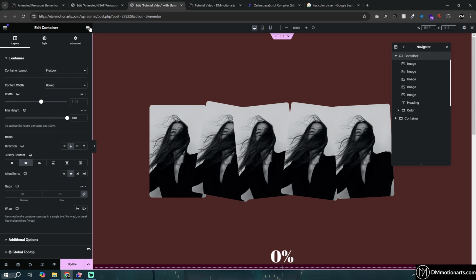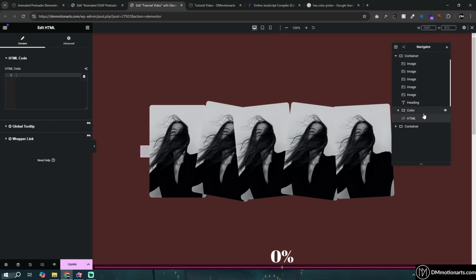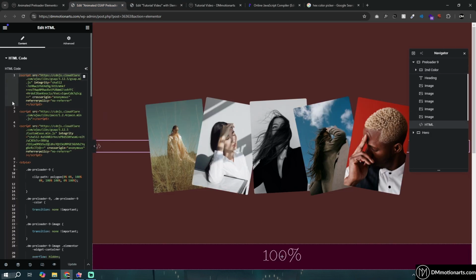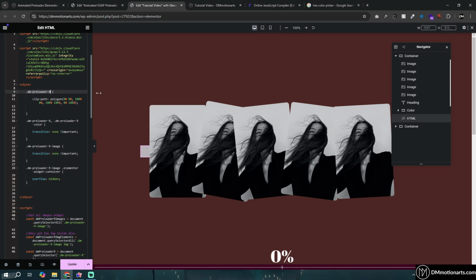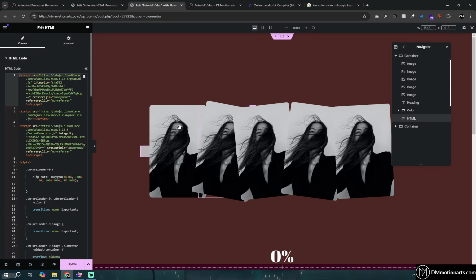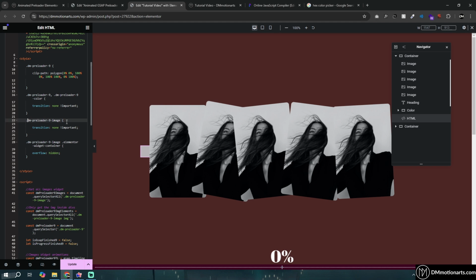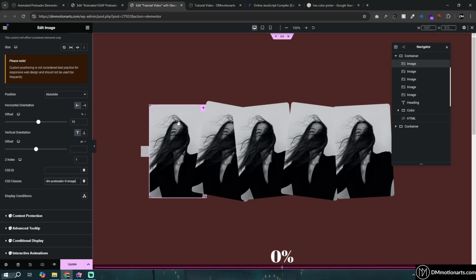Let's go to our container, let's go to our HTML widget, let's place it in here. Now we just need to add the code, paste it. Our preloader, which is this one, is DMpreloader 9. Our images are called DMpreloader 9 image, like this. Even if you use, let's say, a container instead of an image, you can still just give it the CSS class called DMpreloader 9 image.